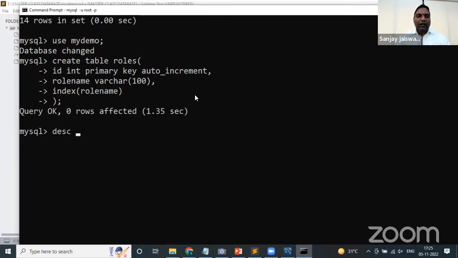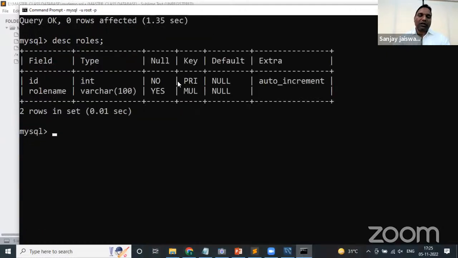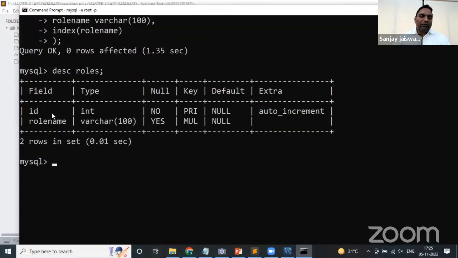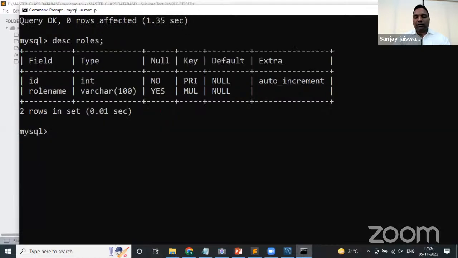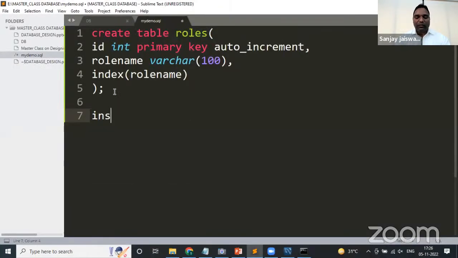You simply describe your table name, that is roles. So if you describe the roles, you will see the structure of your table. So here we have ID and then we have your role name. So immediately we will insert two values in our roles table. So insert into roles. Let's have the values.